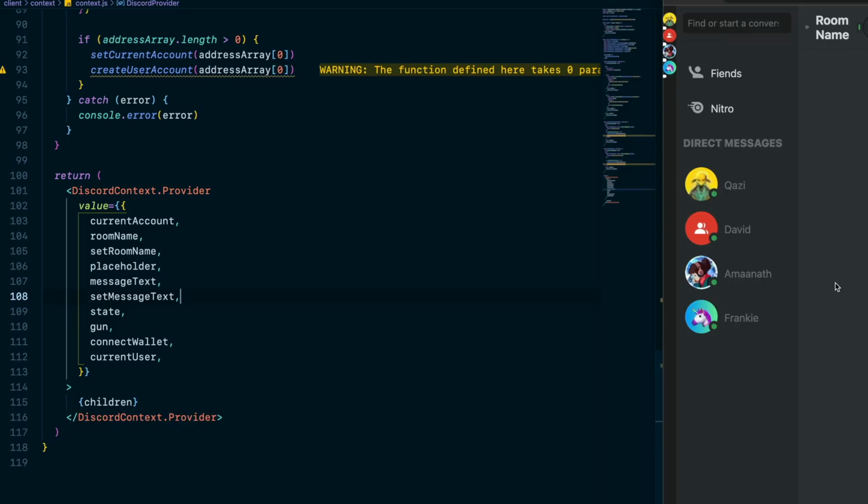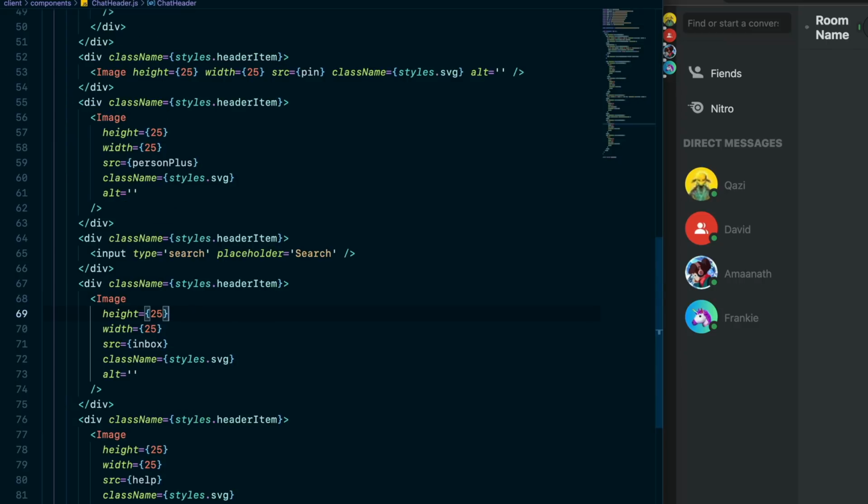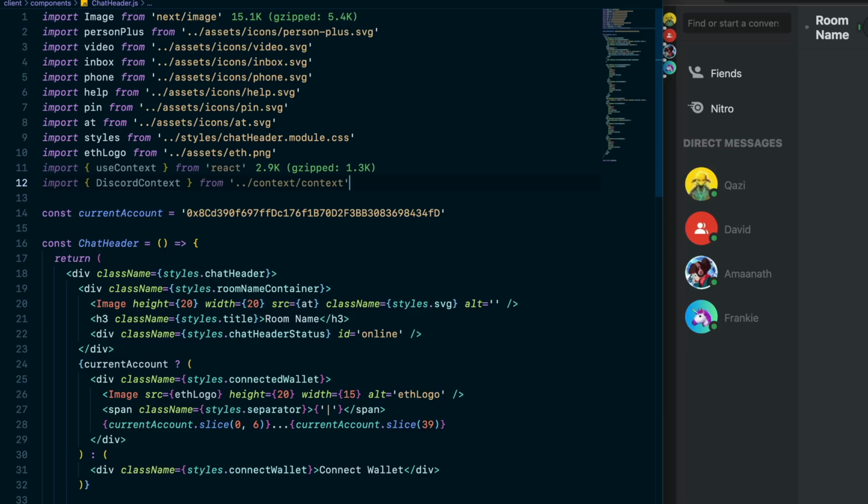So let's get back to our chat header, and above our chat header, let's import anything we need to use context, which is just going to be import useContext and actually our Discord context itself.